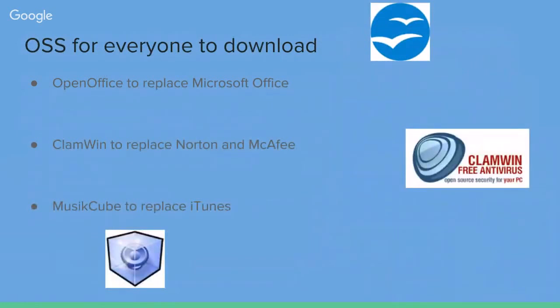So it's not just for businesses. Open source software is available to everyone, and here are some programs that everyone should download. OpenOffice is a program that is a replacement for Microsoft Office. ClamWin is a security system. It's free antivirus. It will replace Norton and McAfee. And then MusicCube is a music storage system that should replace your iTunes. So these are just things that you can use in your everyday life to help make your life easier.